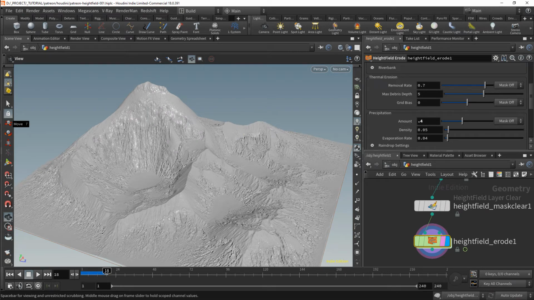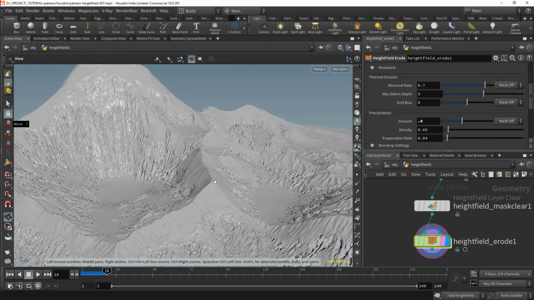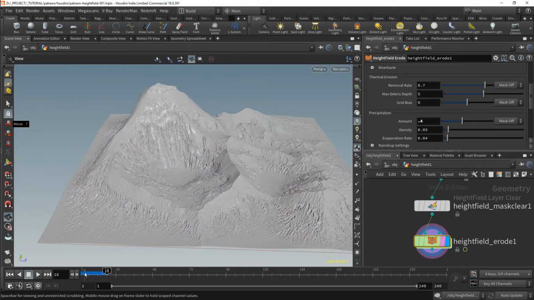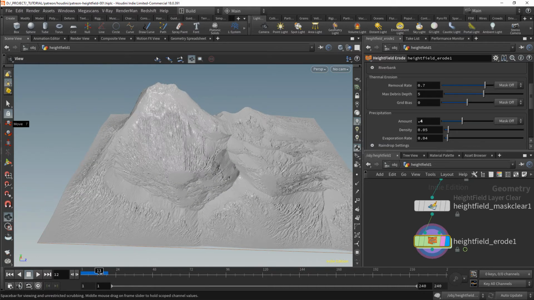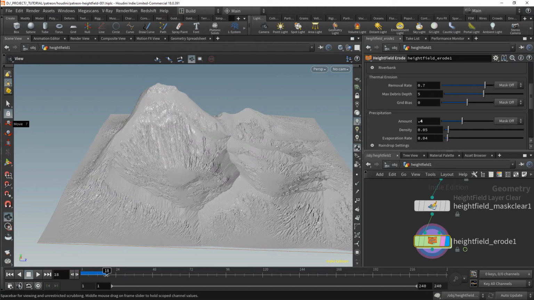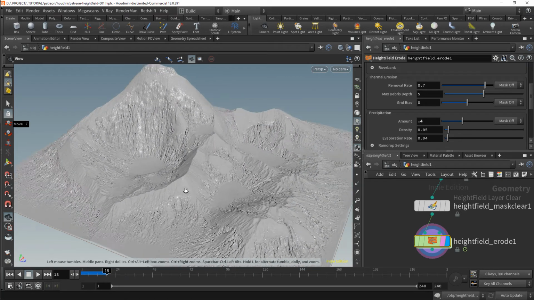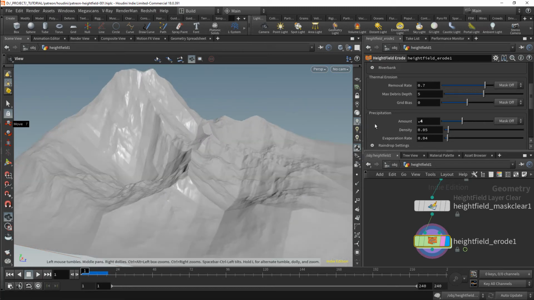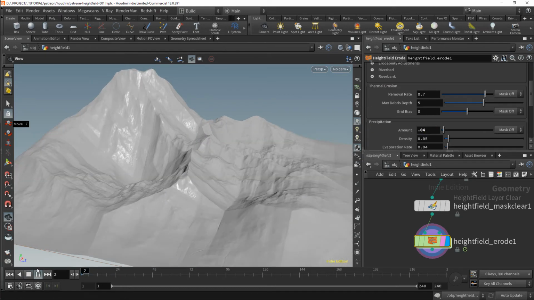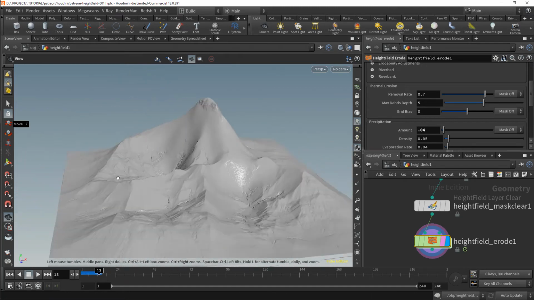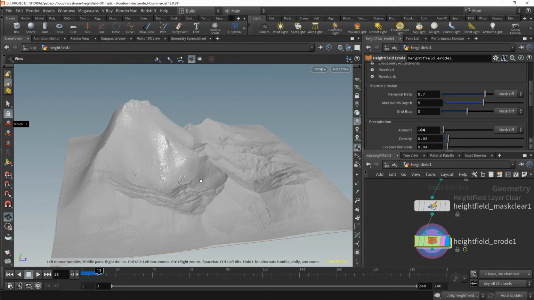So a lot of things going on. We got a lot of very high frequency erosion going on. It's probably due to the precipitation and the amount of debris that we have. We might need to tweak that. So let's reset the sim and decrease the precipitation. That can take a few attempts before getting the erode right.